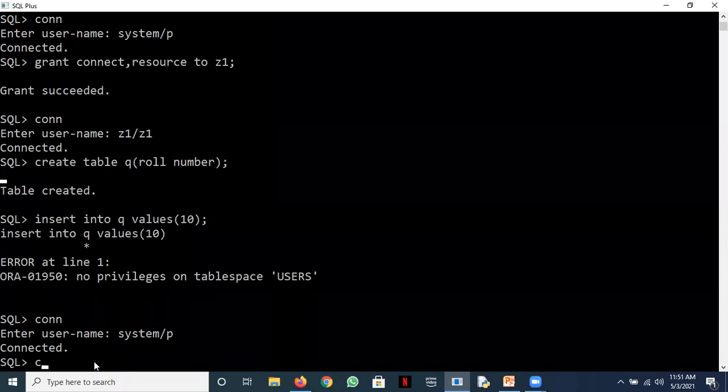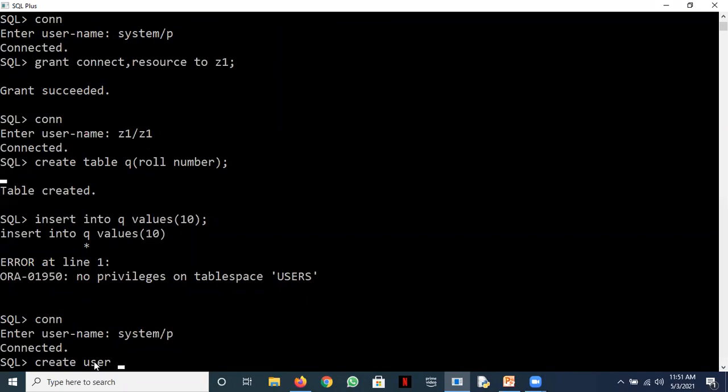Now I'll ask you a question. Create user. I'm creating a new user now. Create user W1 identified by W1, and I can say default table space users. I'll go by parts. If I do this, let's see whether any table created by this user can add values or not. Very important, right? So let's do this.